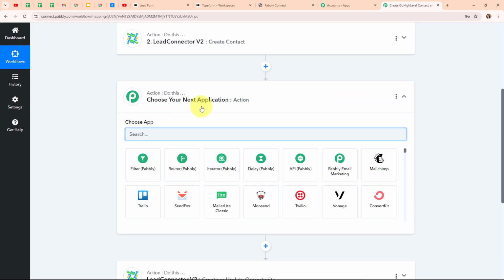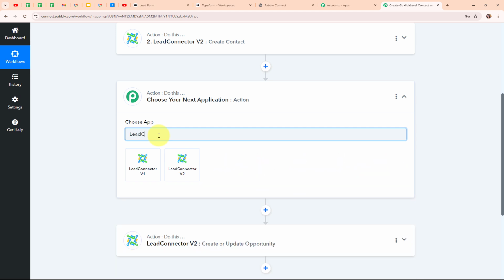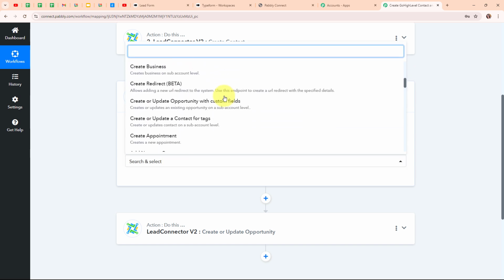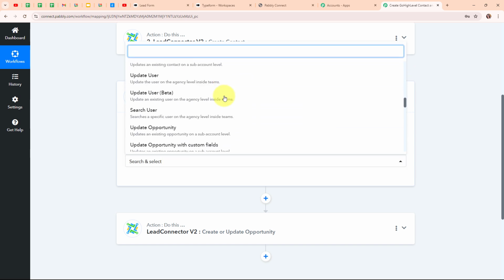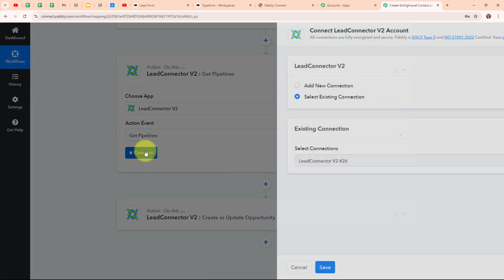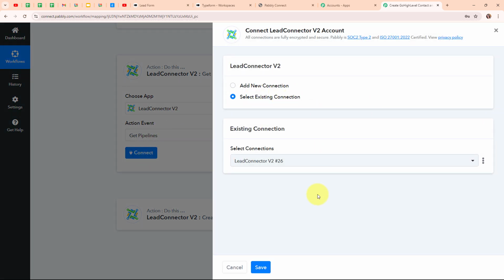And here in this action step, I'm going to select my action application again as lead connector V2. And this time I'm going to select my action event as get pipelines. So I'm going to select that. So this is my action event. And now I'm going to click on this connect given over here. Again, I'm going to select the existing connection.